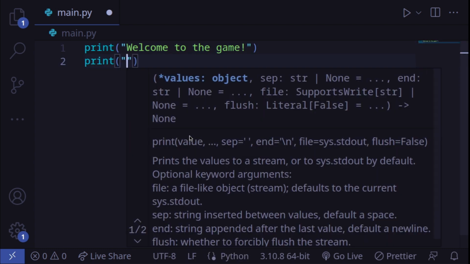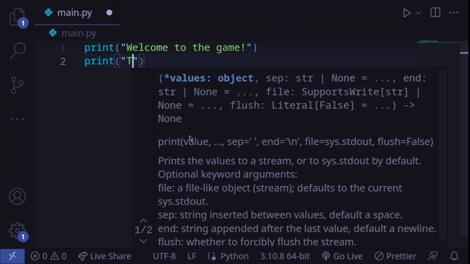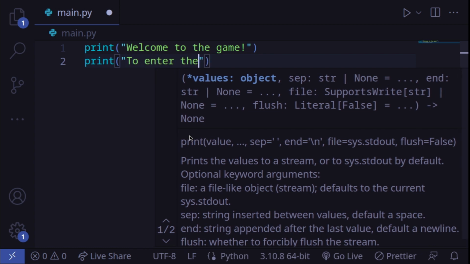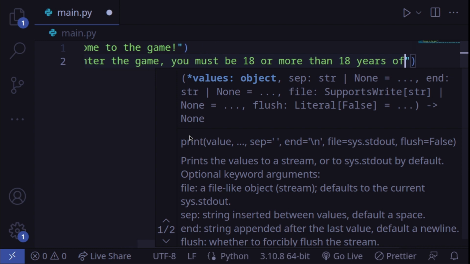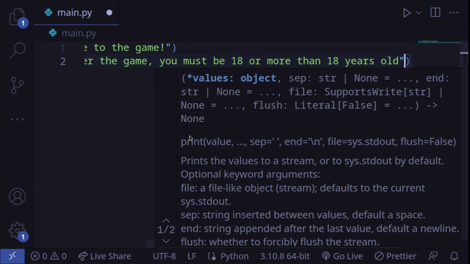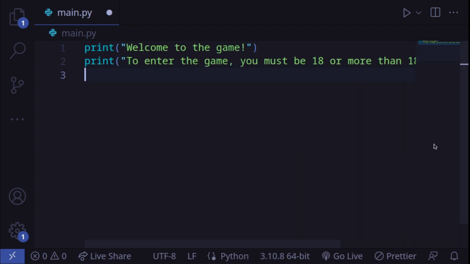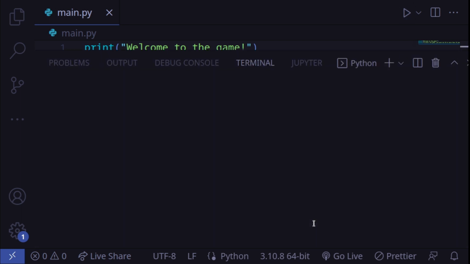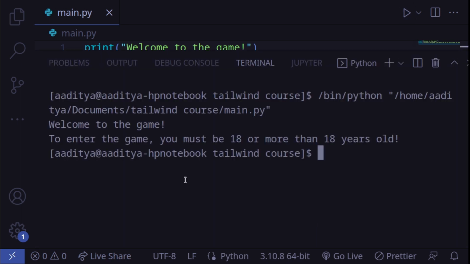Print: to enter the game, you must be 18 or more than 18 years old. So this is what we want, the requirements. We've already printed it, so if you run the program, you know what will be displayed on the screen. Welcome to the game. To enter the game, you must be 18 or more than 18 years old.